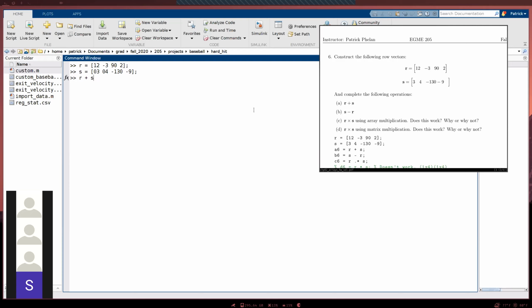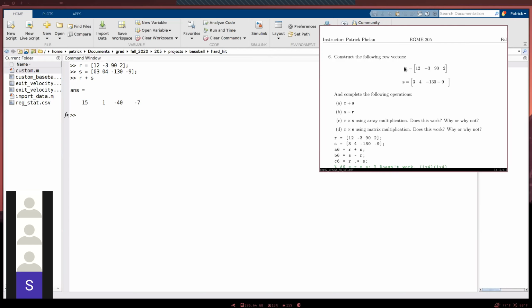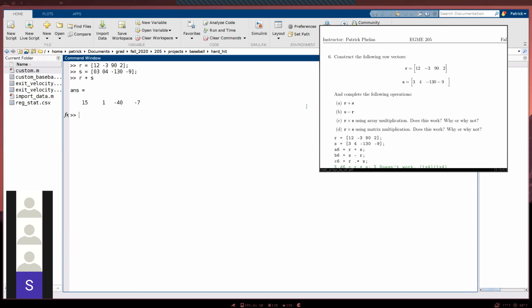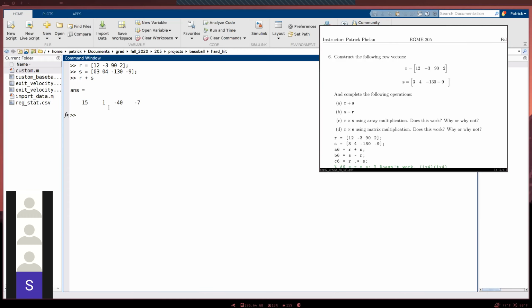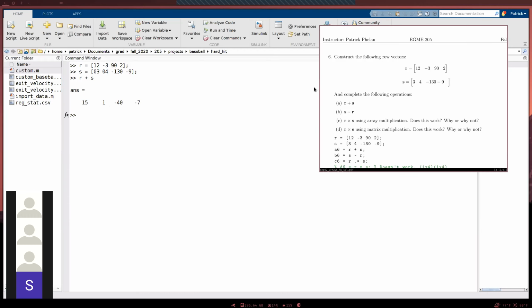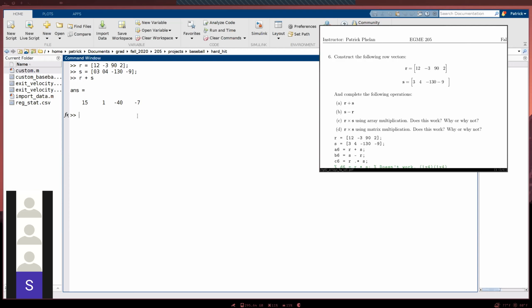So R plus S, because they're the same length here, that's going to work out. It's basically doing element by element addition. So I'm doing 12 plus 3. I'm looking at the first element in each vector here. So it's doing 12 plus 3 is 15. Then -3 plus 4 is 1. 90 plus -130 is -40. And 2 plus -9 is -7.